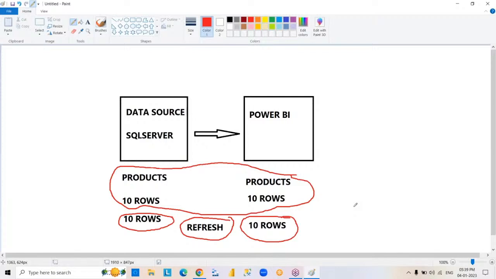Because generally, initially what happens, you're going to copy data from source to Power BI. After that, your source is going to be modified by the users. Then you have to copy those modifications from source to Power BI. For that, we are using refresh. Okay, that is fine. So we got some idea what refresh is, why we are using refresh, and how it works.